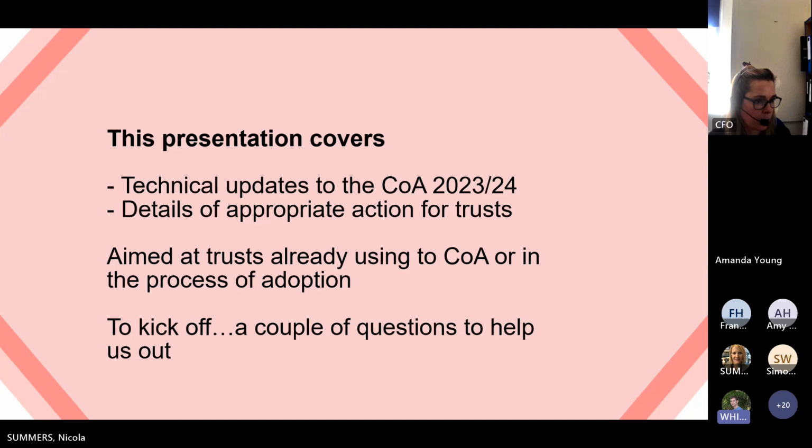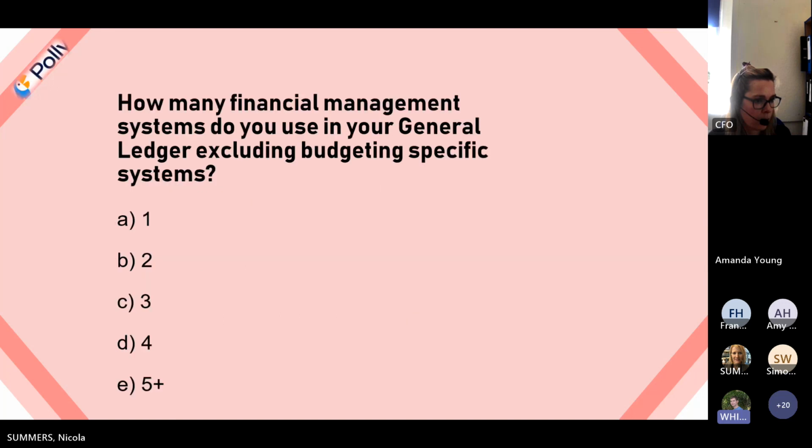So just to start off, to be a bit more interactive and to help us understand you more, we've got a couple of questions for you. They'll appear in boxes on the screen. The first question is how many financial management systems you use in your general ledger, excluding budgeting specific systems. A box should just appear on your screen saying 1, 2, 3, 4, or 5.